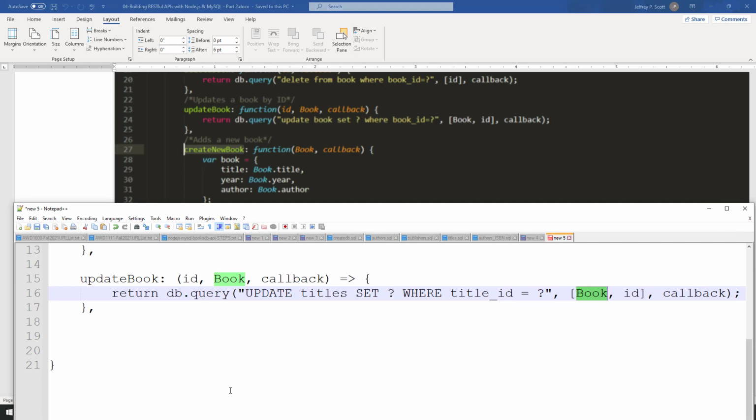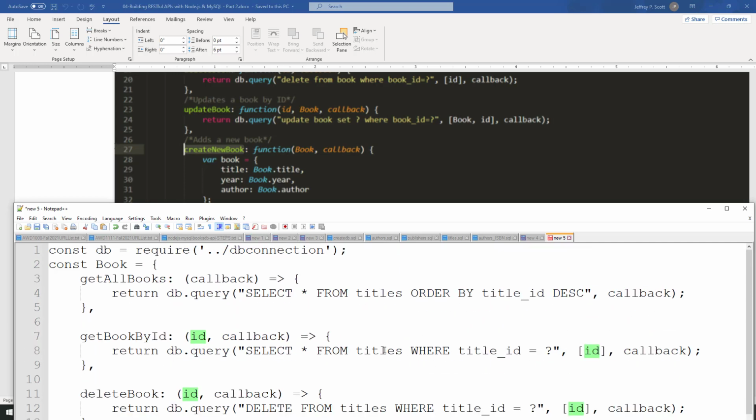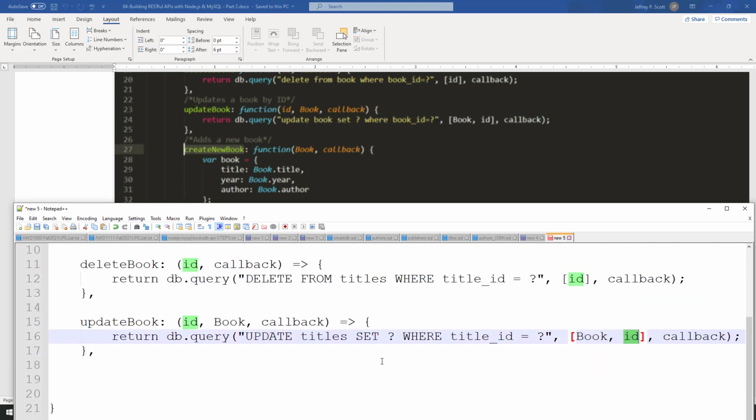And when you look, it's update titles, set question mark. That question mark that you see right here, that's this. All right, you want to set it where the ID that you passed in was this one. So you want to update the ID that you just passed in. I don't think there's any mistakes on anything I keyed in here. If anybody sees anything that looks wrong, please say something.